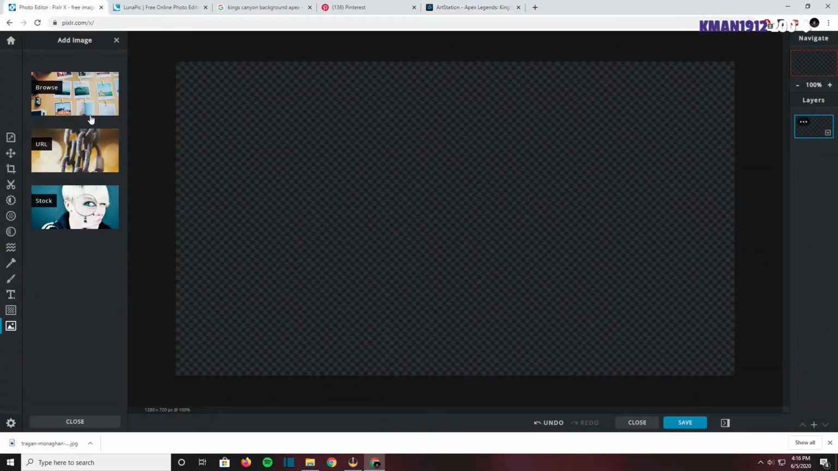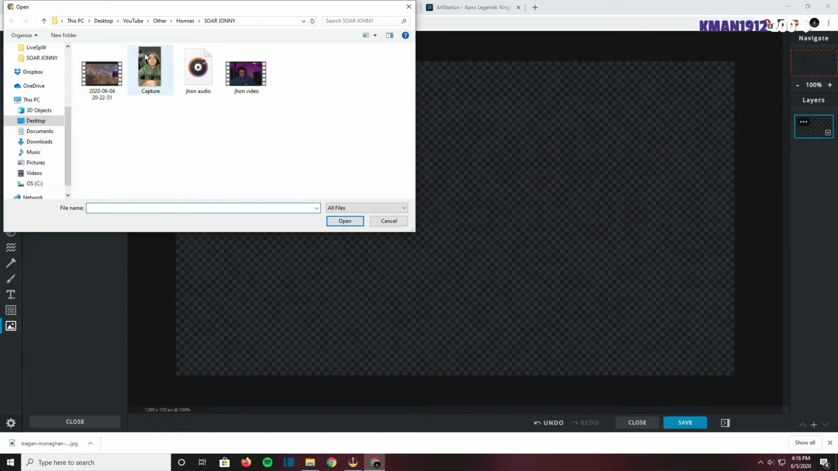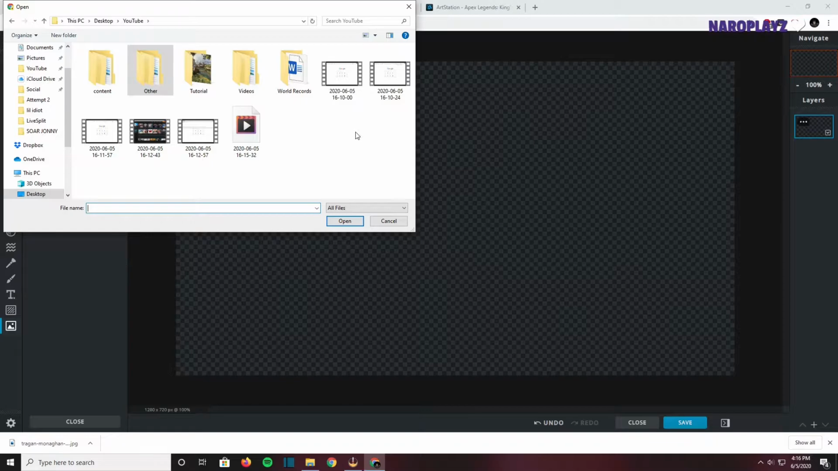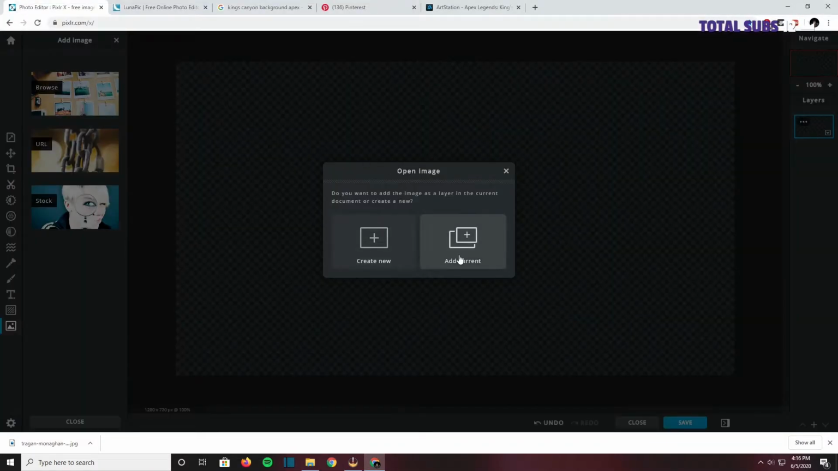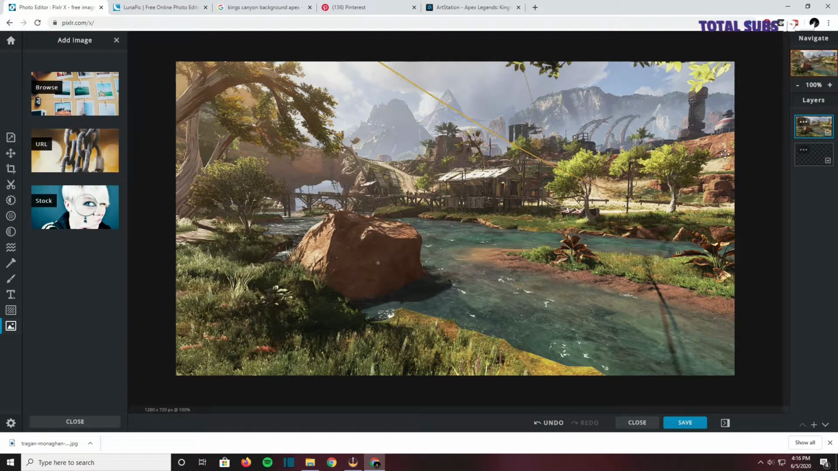Okay, so we have the background image. You want to hit background, browse, find where this is located. And boom, you have a background image. Now you want to lock this so that when you're adding other things to it, you won't accidentally change the background. You can always undo, of course, but this just saves a lot of time and hassle.